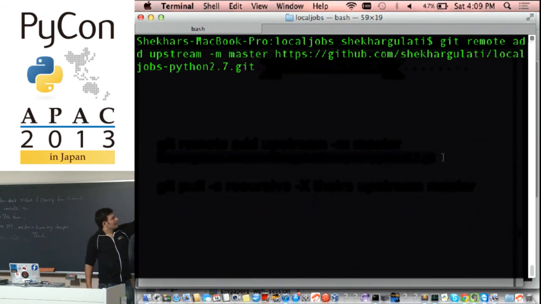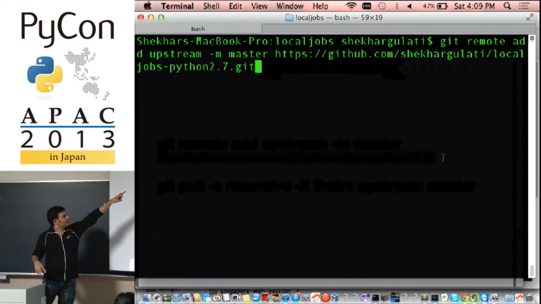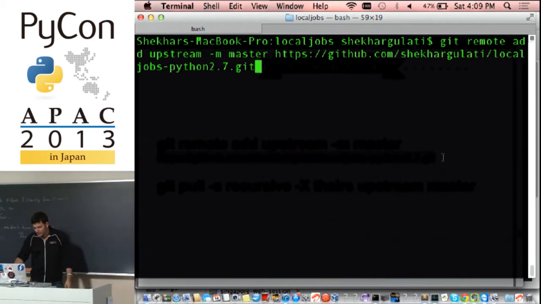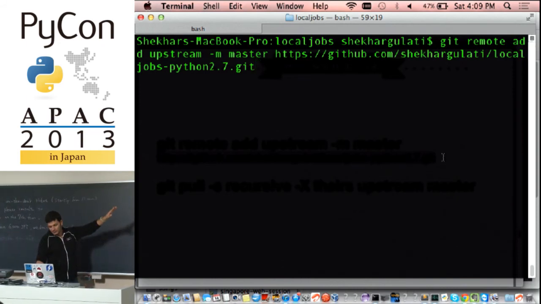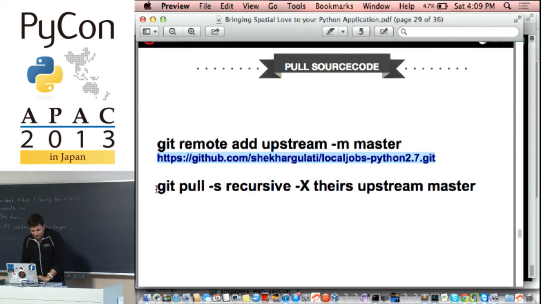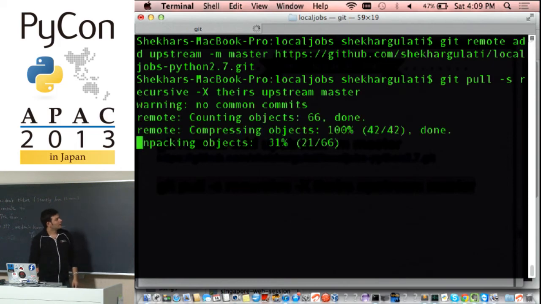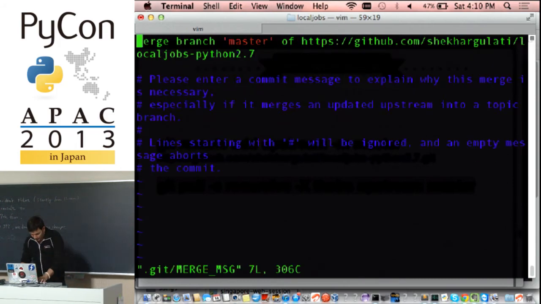What I'm saying is that I'm using Git because OpenShift uses Git for deployment. So I'm saying add a new remote for this URL. This is my Git repository, and this is my public Git repository. Fine. So I'm adding that. Now I am saying pull all the source code from this and use that. So git pull all the source code from this git remote. So I got all the source code in it.